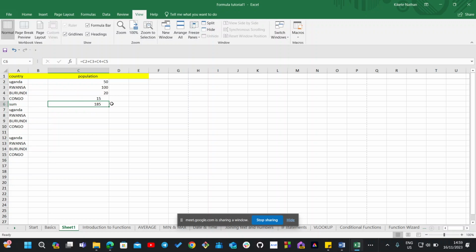It will give us the total population of these countries. Now, we don't want to waste a lot of time when writing C1, C2. If you have, let me say, 1,000 columns, you cannot write from one column up to 1,000. So what we'll have to do is introduce what we call a function. And a function for addition is what we call the sum function.